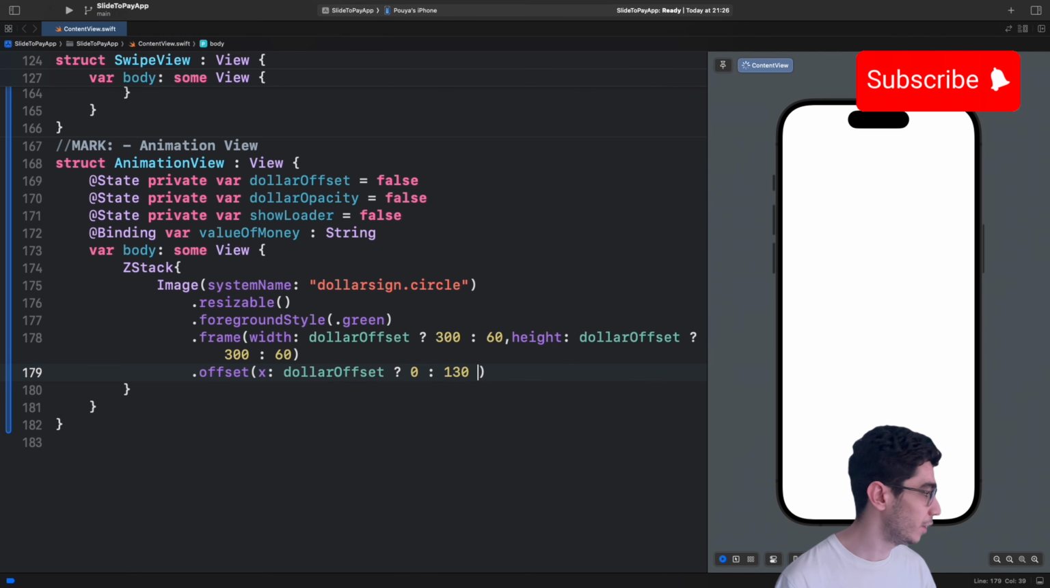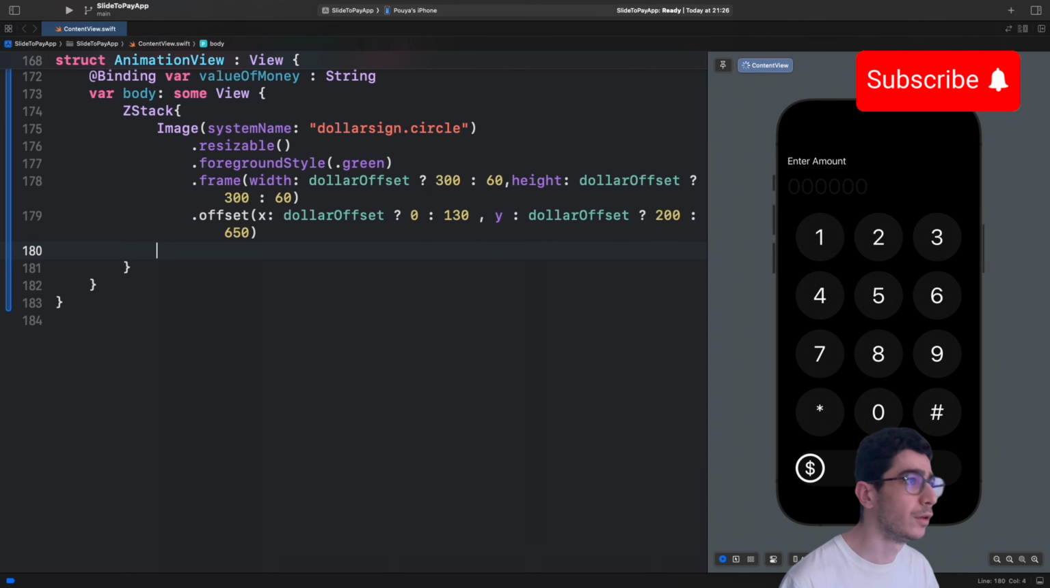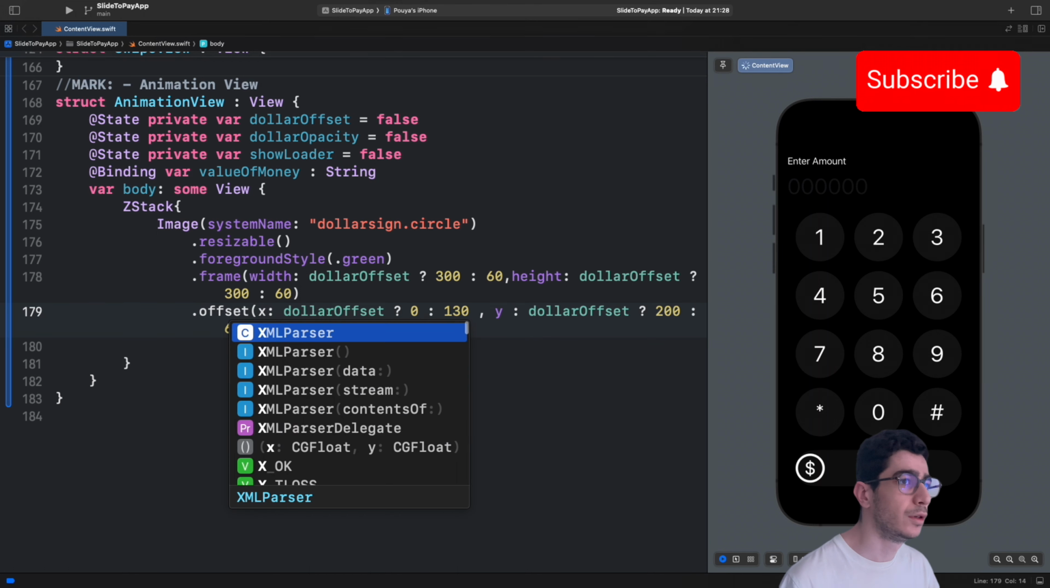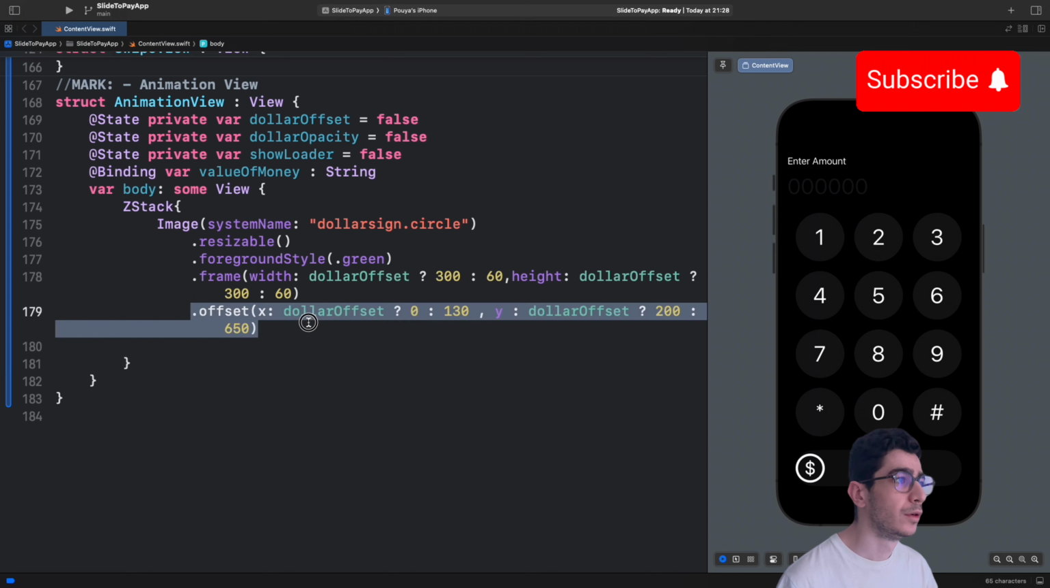Also the 130, and for the y would be dollar offset, then would be 200, else would be 650. What's going on here? Let me just see. For the x offset, x dollar offset, then 0, and I don't know what's going on. This is offset x. Let me just copy and paste this from here. Yep.